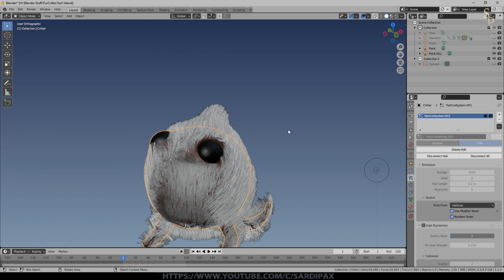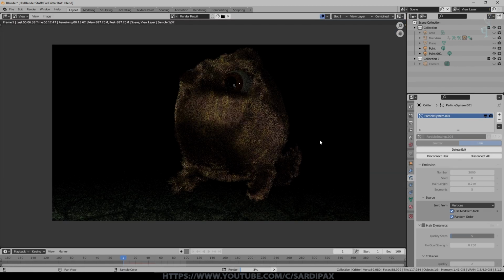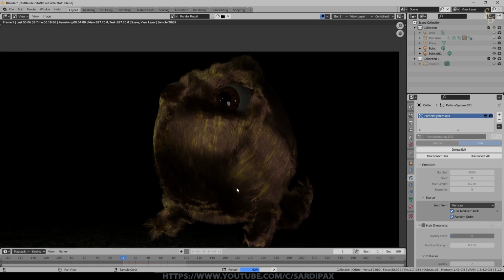So there we go, come back into object mode and you can see much thicker hair there. Note that if you try to render while still in hair edit mode, the hair won't show up at all. You can see we've combed his hair up into a bit of a style there.